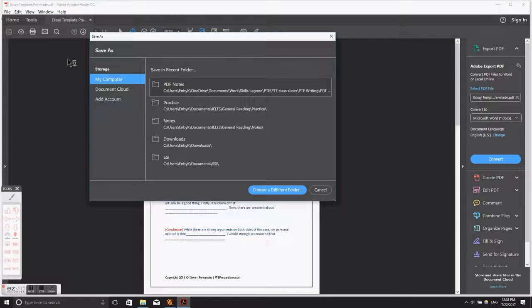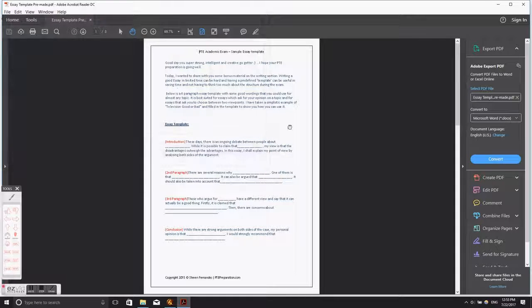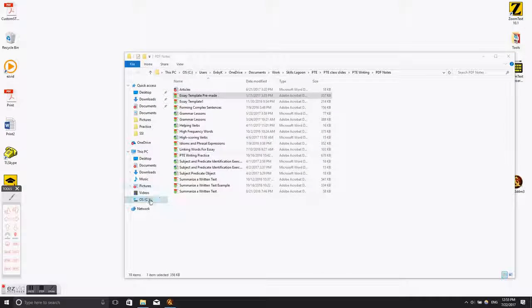You would still choose where you want to save it, or if you don't see what you want, you can click Choose a different folder. You would still save it there, and then you would attach it the same way. So I hope that was helpful.